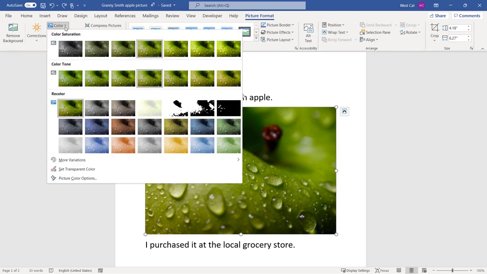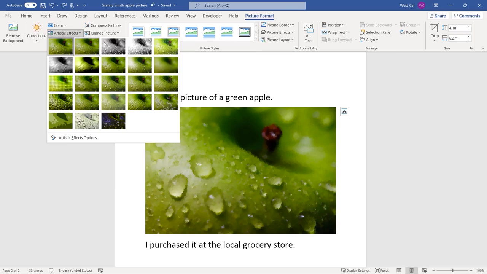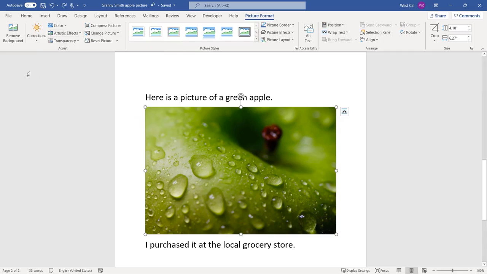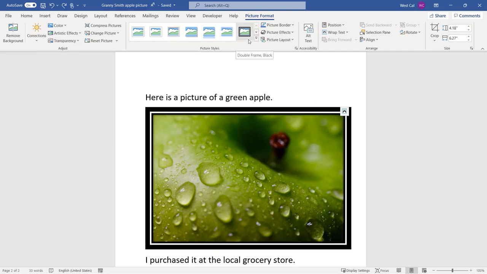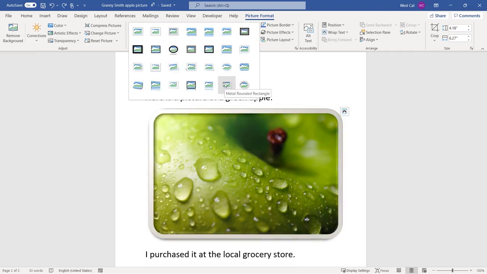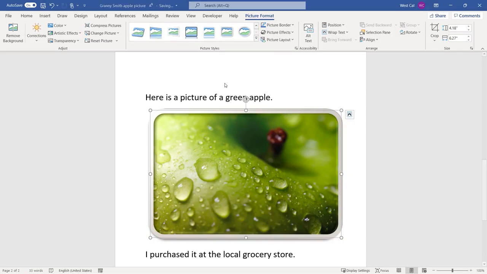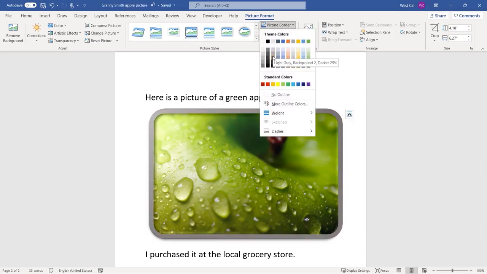You can apply a different level of color saturation, tone, or even recolor. There are many different artistic effects options, including a chalk sketch format and pixelated background styles. You can change the transparency by selecting the Transparency drop-down menu. Let's add a border to this image. A metal frame may look good here. What about changing this frame color to a darker gray?